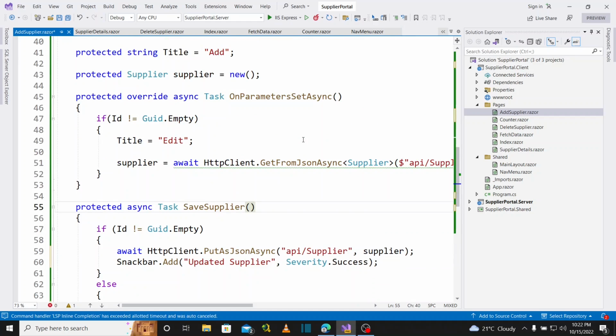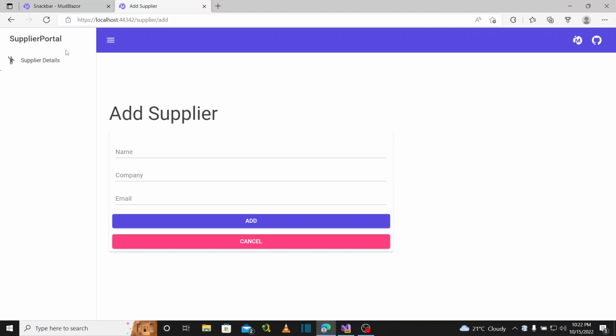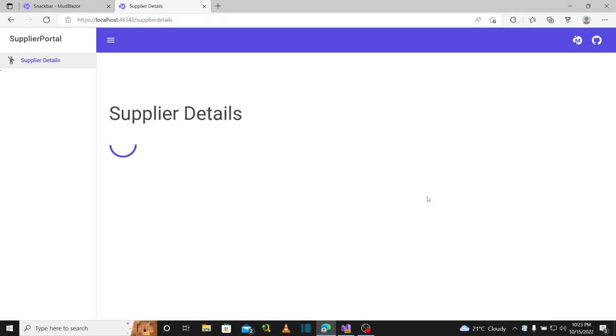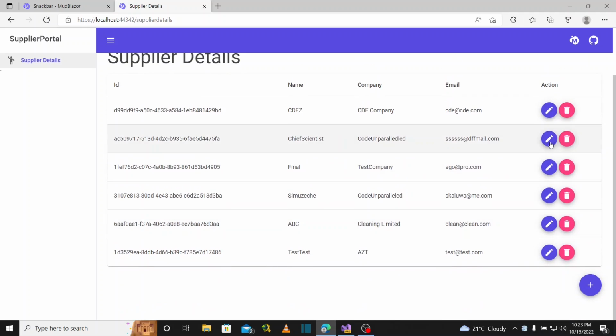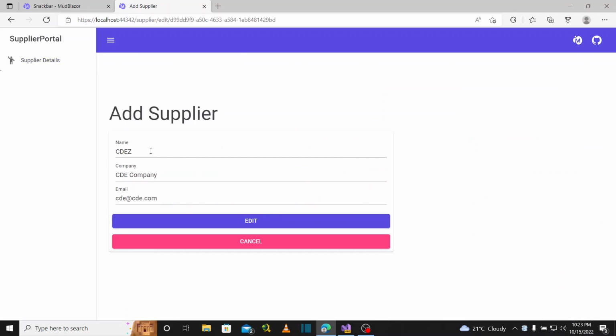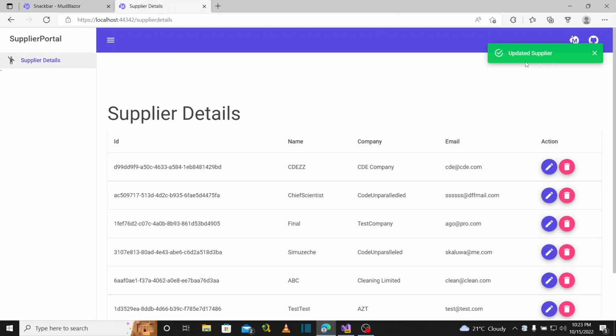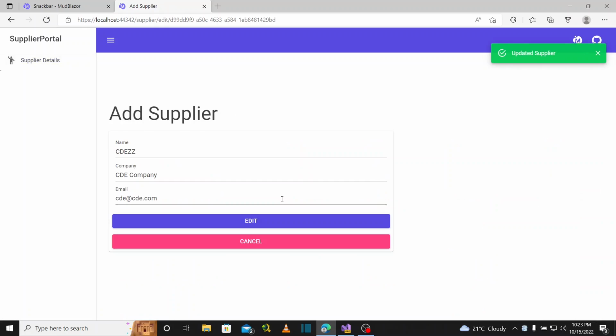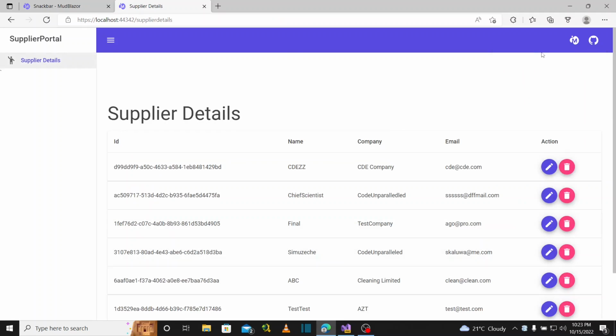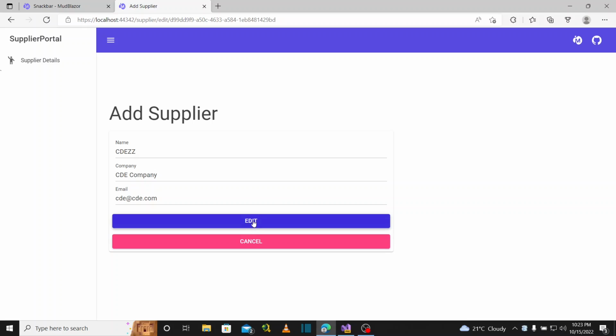Okay, let's press Ctrl F5. All right, this is beautiful. It's looking fine by me. So let's get to the suppliers. If I click edit, I'm going to put another Z there. When I click edit, yeah, beautiful. And you will notice that there's a cancel. Let's just see if the cancel can work. And you notice that it says edit here, so it knows. If I go down here and click add, it will say add there.